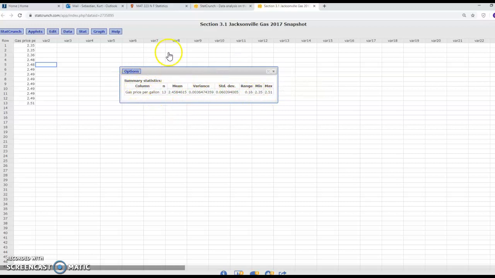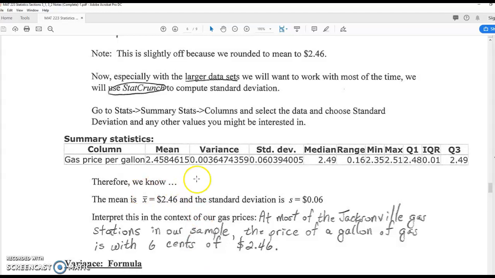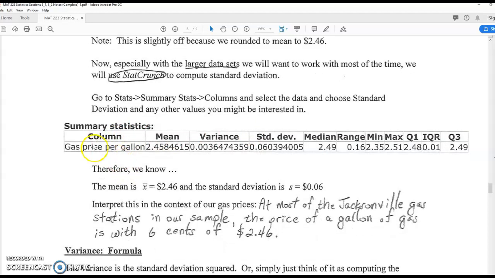I think I might have printed something different in the notes, but I cut and pasted this to your notes. So let's go back and look at that. Yeah, I did pick a little bit. I picked some other things. I picked Q1, IQR, and Q3. But don't worry about it. Just different things you could have picked. So here's the mean, and here's the standard deviation. These are the things that we just computed by hand, the mean and the standard deviation.